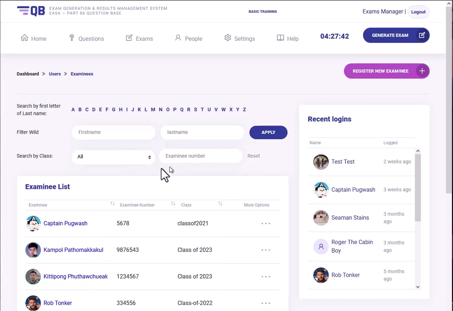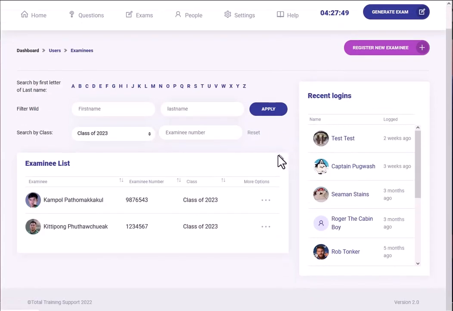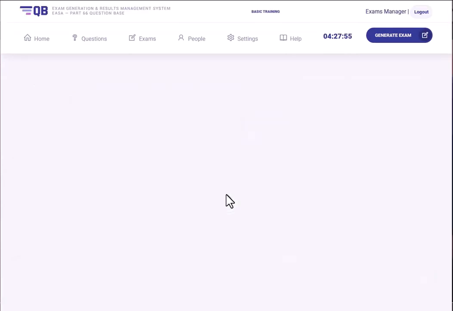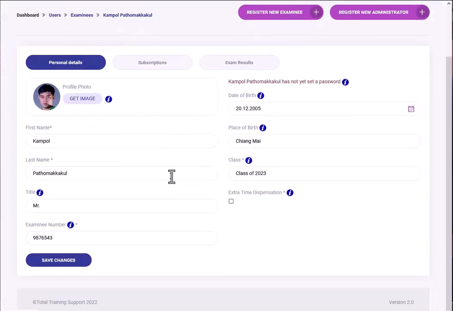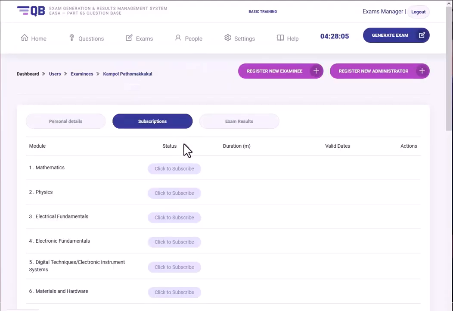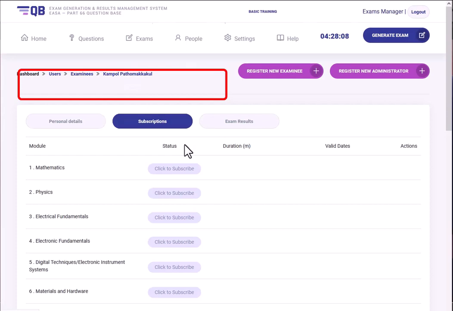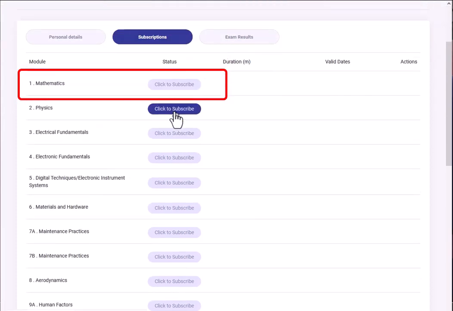If necessary, we can filter by class, to isolate the class of 2023. We select Edit for any of the members of the class of 2023. The examinee's profile page opens. Select the Subscription tab. Click the Click to Subscribe button for Module 1.